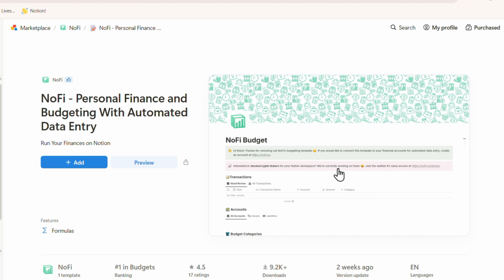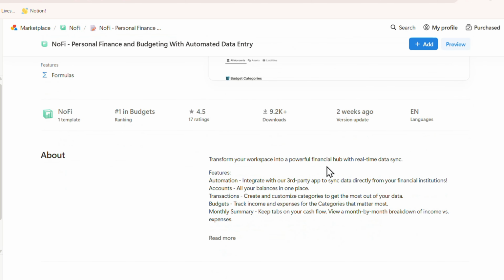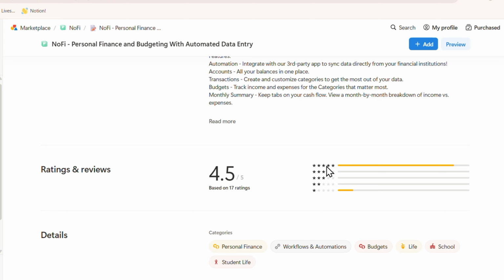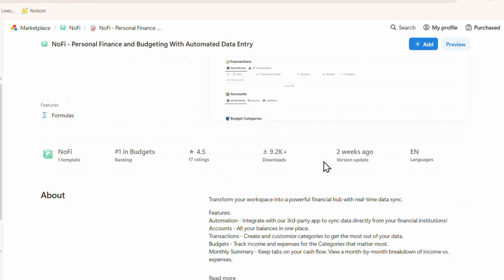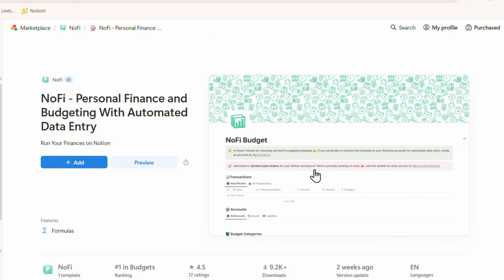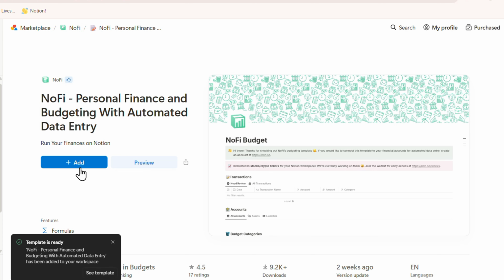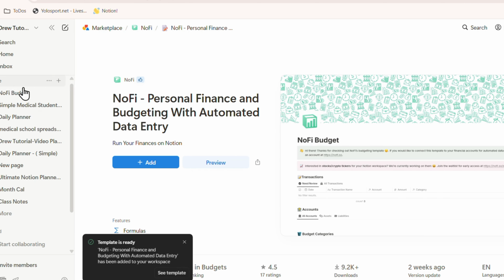And right now you don't have the option really to literally, let's say, duplicate the templates from here because this is the templates page, right? So what you want to do is simply go ahead and click add. And once you add the template, you will be able to have that template added into your Notion. As you can see, it's on the left hand side.